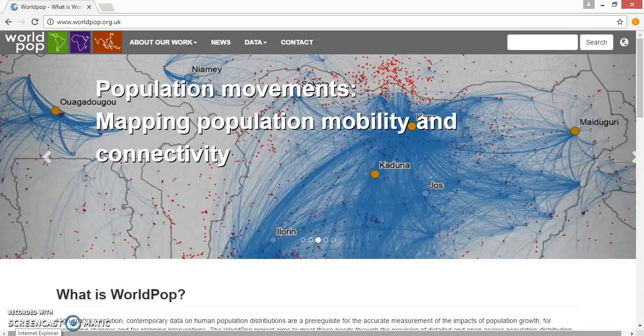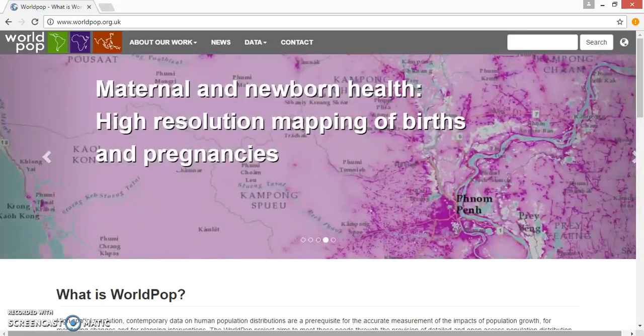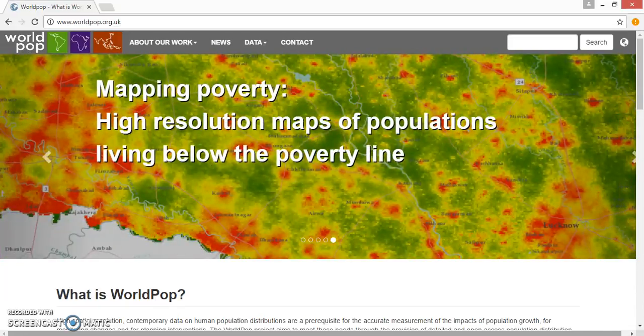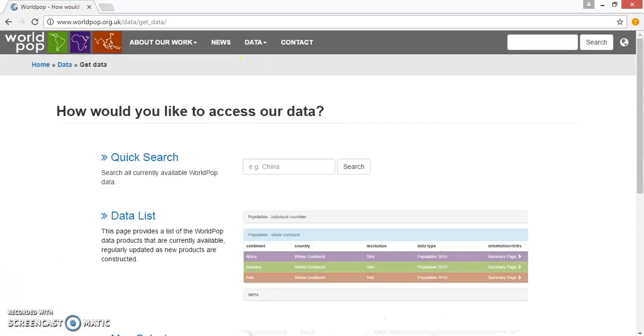Head to the WorldPop website, which can be found at www.worldpop.org.uk, and there should be a link to the URL below. Then navigate to the Data section of the site. So we first click on Data, Get Data. This is the page where you can access all datasets from. If there's a specific country you'd like data for, use the Quick Search option.